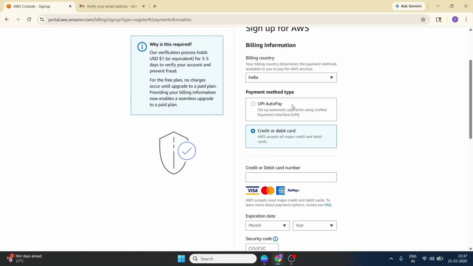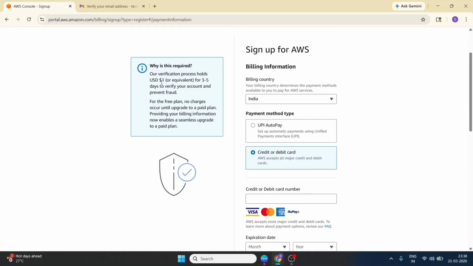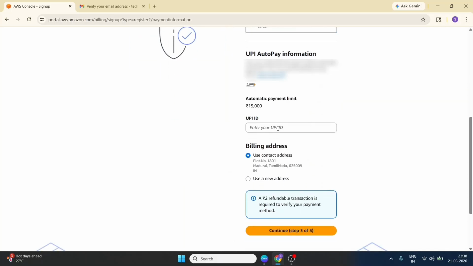Initially, AWS will charge around USD $1 and they will return it back. This step is just for the verification of our account. So I will click on the UPI autopay and enter the UPI ID here.